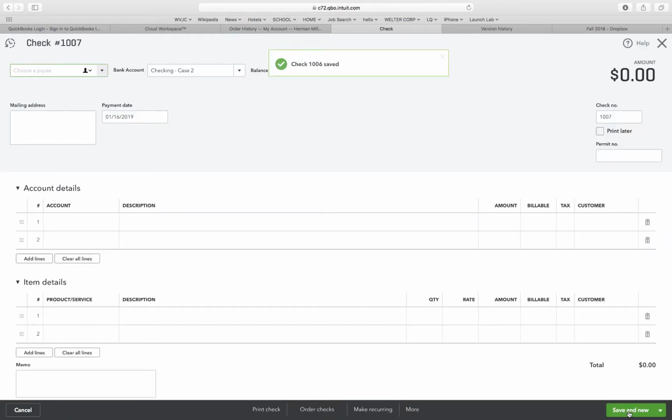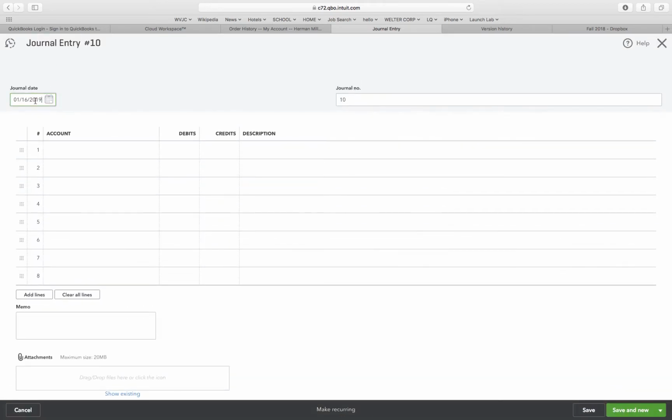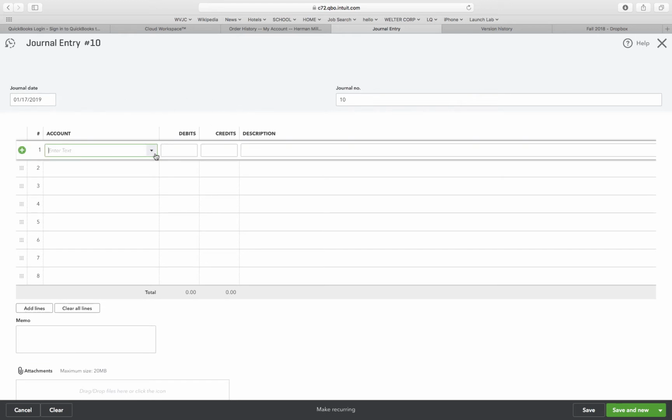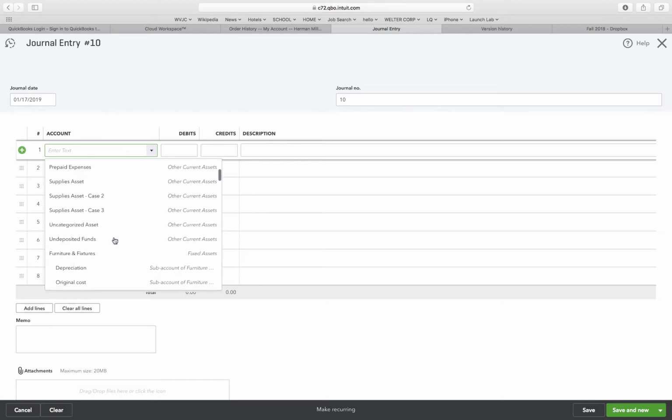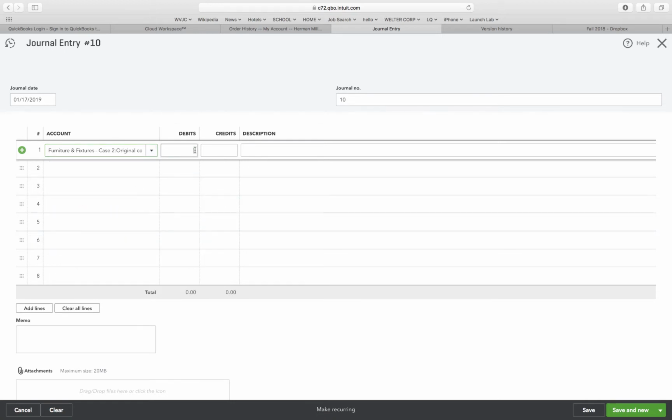All right, number 9 says, record the purchase of additional furniture from Staples on 1/17/19 in exchange for notes payable. So we're going to do this in the journal. Probably the best place to do it. Create journal entry. Date is 1/16 and it should be 1/17. Click on it. 17. Good to go. First account is going to be furniture and fixtures for case 2. So I'm going to scroll down until I find furniture and fixtures case 2, original cost. It's going to be debited because it's going to increase $26.25.